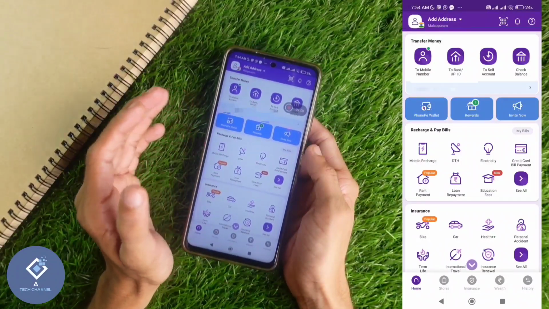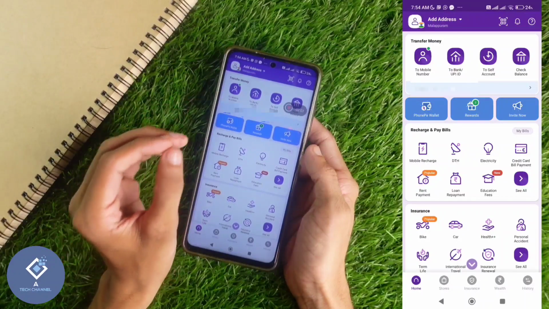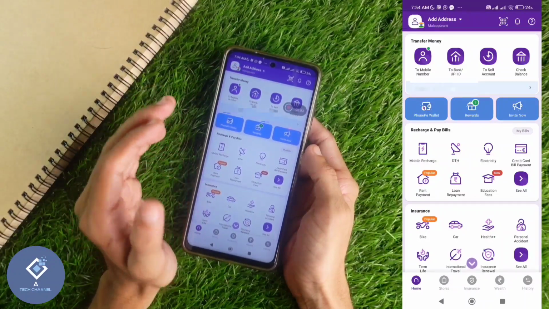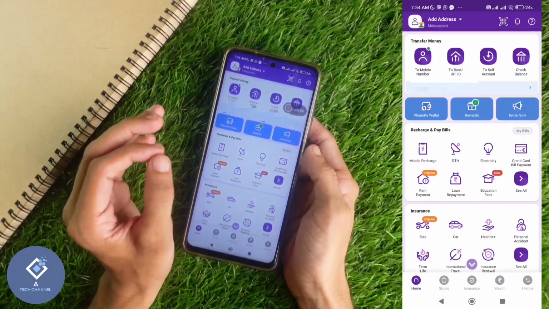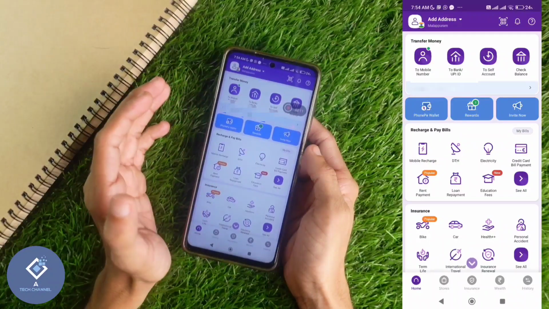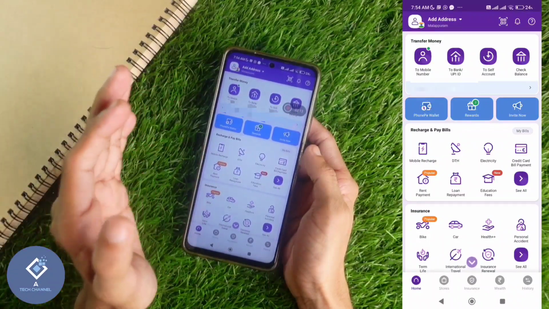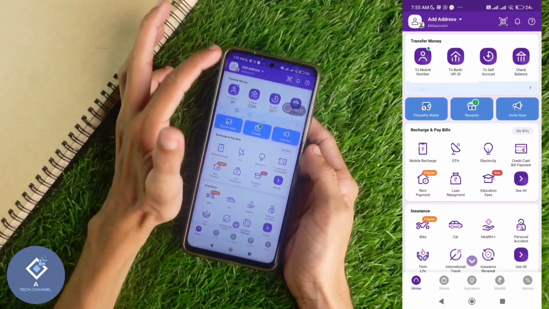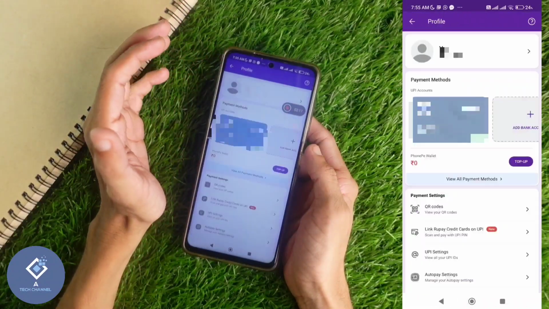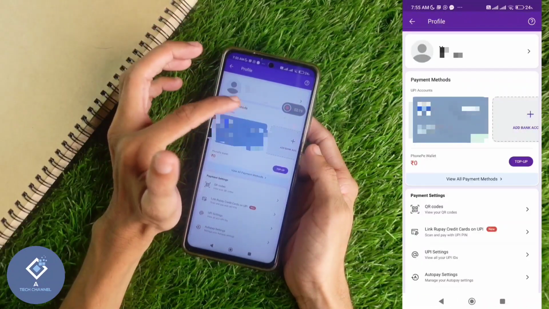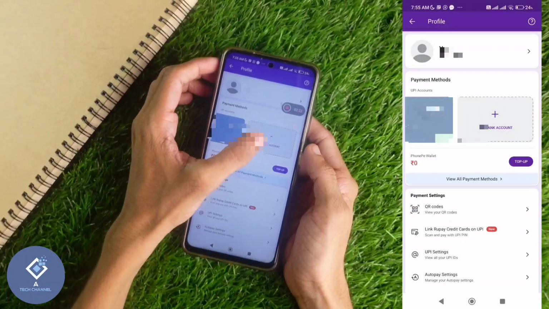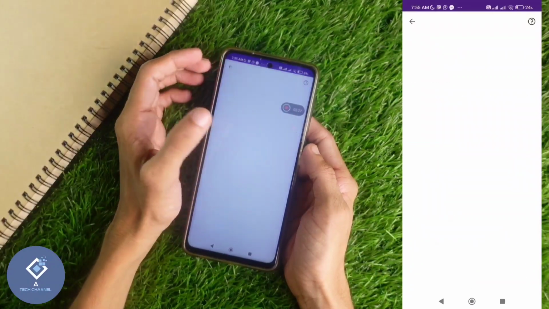One important thing you should notice is that the phone number which you are giving here should be linked with your bank account. If that is linked with the bank account, your account will be added automatically. If it is not added, what you need to do is, above you can see the profile button, click on this profile button. Here you can see payment methods. In payment methods, you can see one option, add bank account. Click on add bank account.